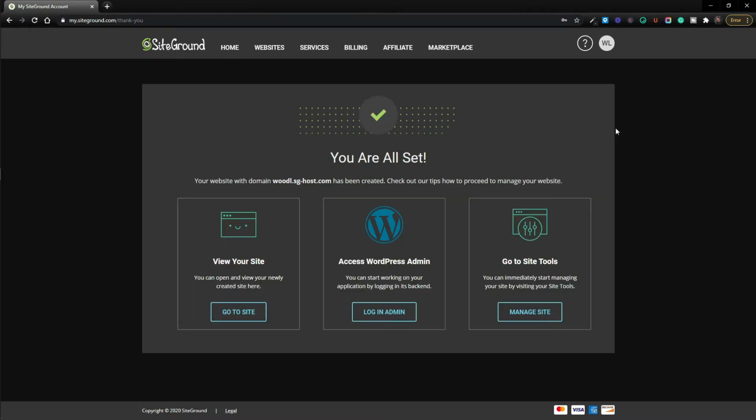Okay, so we are all set here. This is pretty much the screen that you get when everything has been created and installed for you. So basically at this point, WordPress has been installed on your domain. Whatever your domain name is will pop up here. And you will get these three options right here. One being to view your current site, one being to log into the dashboard, and the other being to go to your site tools, all right?